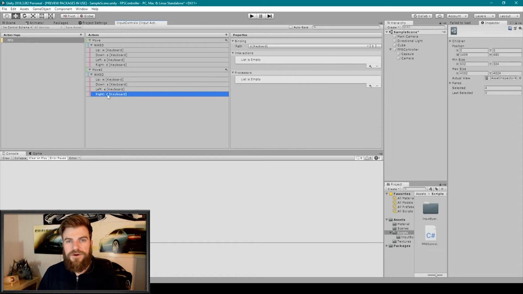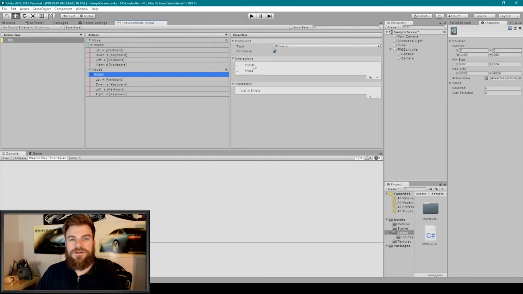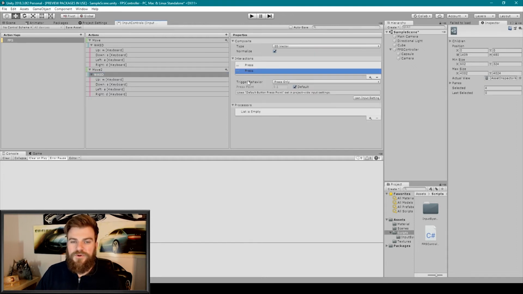Once you have all of these key bindings set up, we're then going to click on our WASD option, and over here in our properties where it says interactions, we're going to click this plus sign and select press. I'm then going to do this a second time so that we should have 2 press options. I'm then going to click on the second press option, and I'm going to use this drop-down menu that's next to trigger behavior to select release only. This will make it so that this action event is broadcast anytime we press down on one of these 4 keys or whenever we release one of these 4 keys.